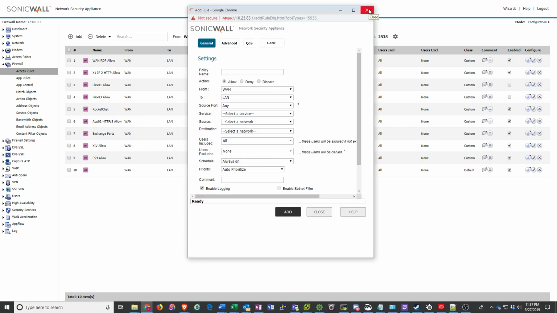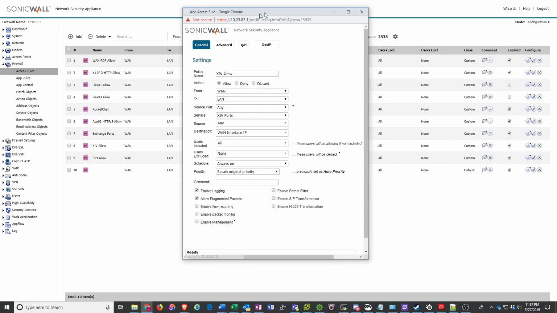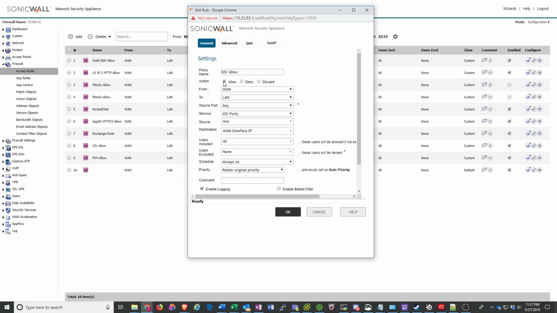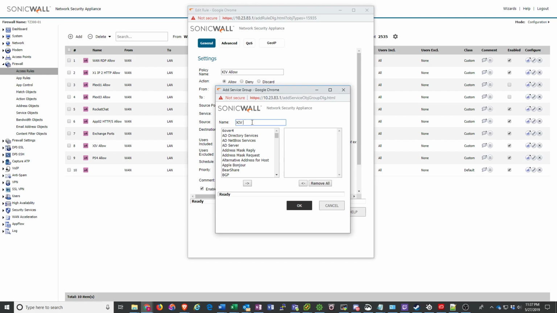Now, I already have my rule, so I'm going to just show you what that looks like. I call it the XIV Allow rule. You want to make sure it is set to Allow from WAN to LAN. Source port will be any. Service will be XIV ports. Now, what I did is I created a group for all of those. So what you can do is hit create new group, name it XIV ports, and go find those three service objects you made. All three of these, I'm going to add them to that and then hit OK. Now I've already done that, so I'm going to hit cancel.